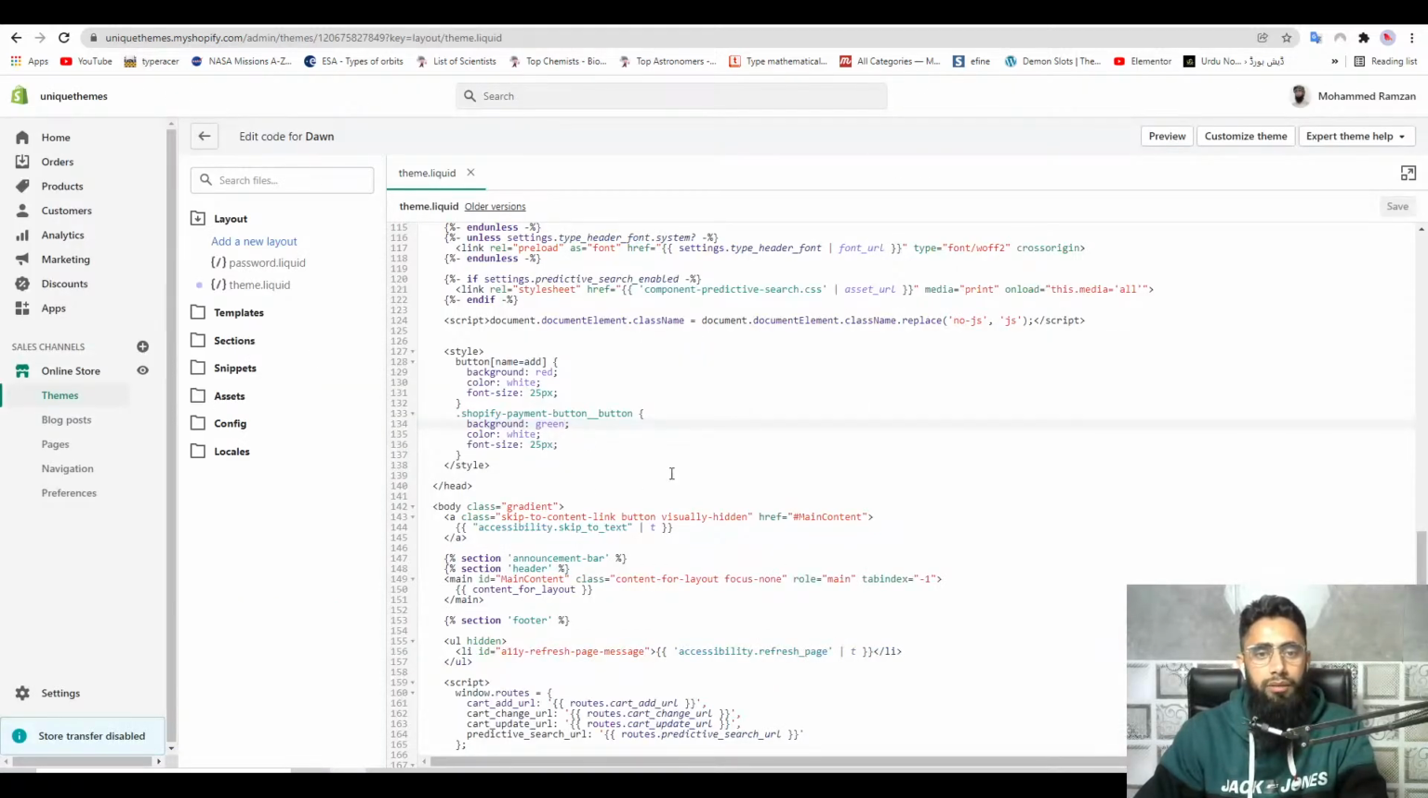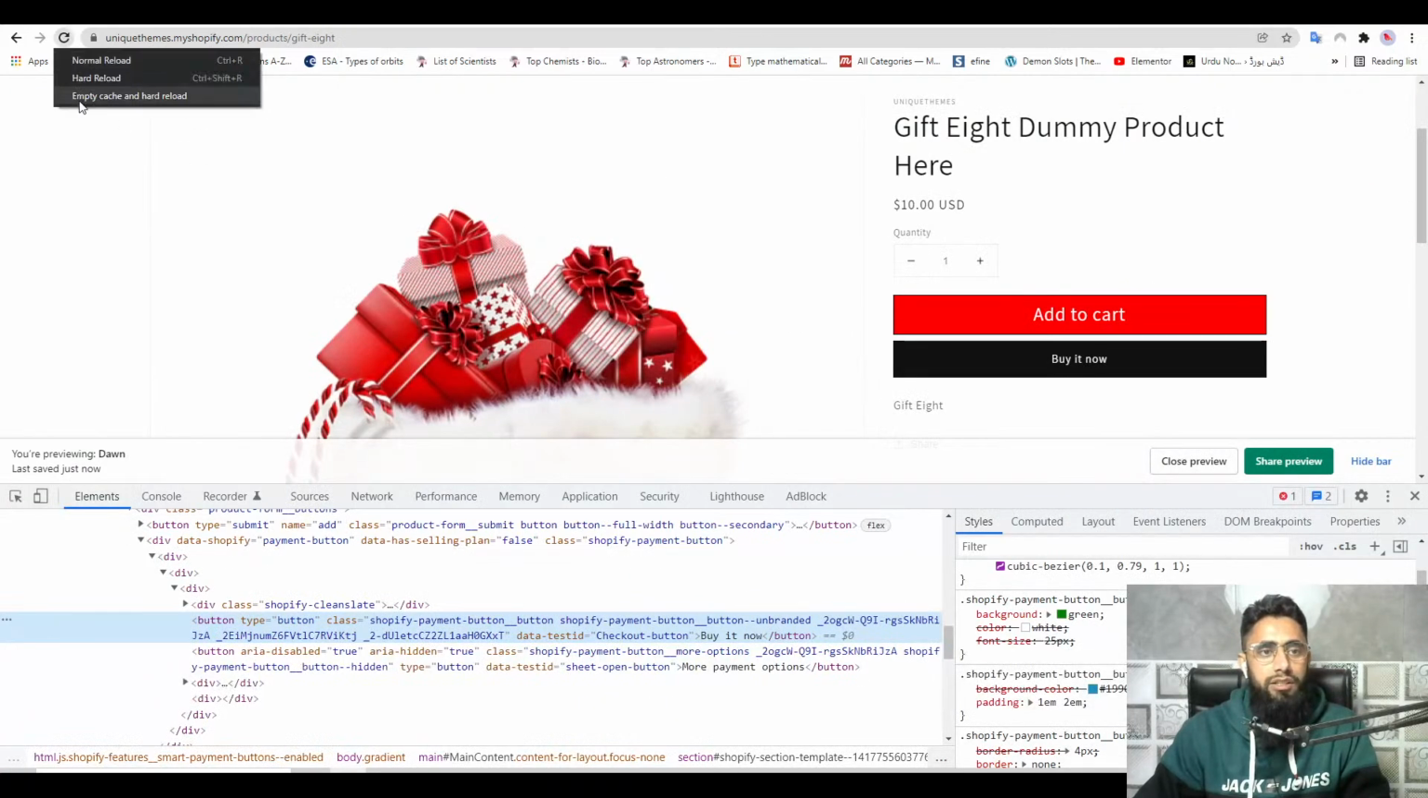So for example, I am writing here important, but before writing important, first of all you should write sign of exclamation, that is shift 1, and then write here important. All right, and this important you should apply to all these properties. This is helping us to override the changes. All right, so let me refresh this page.